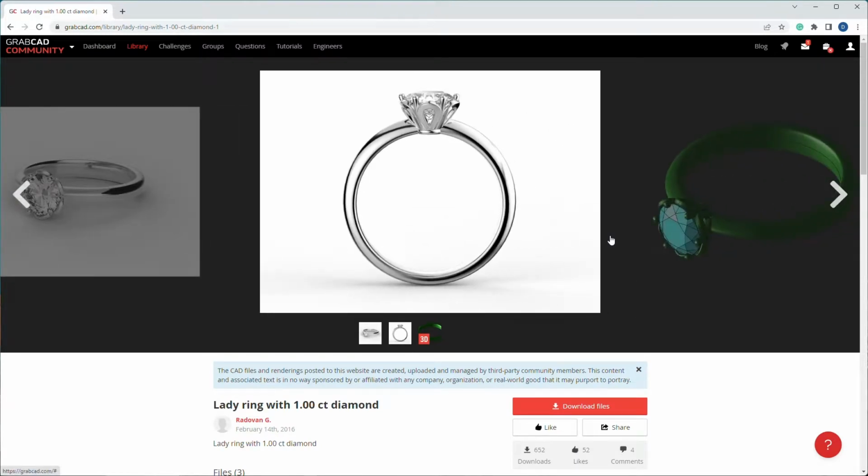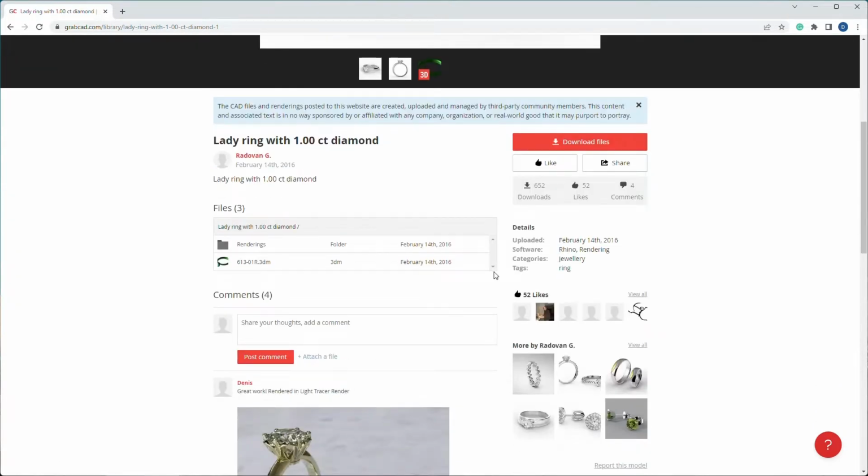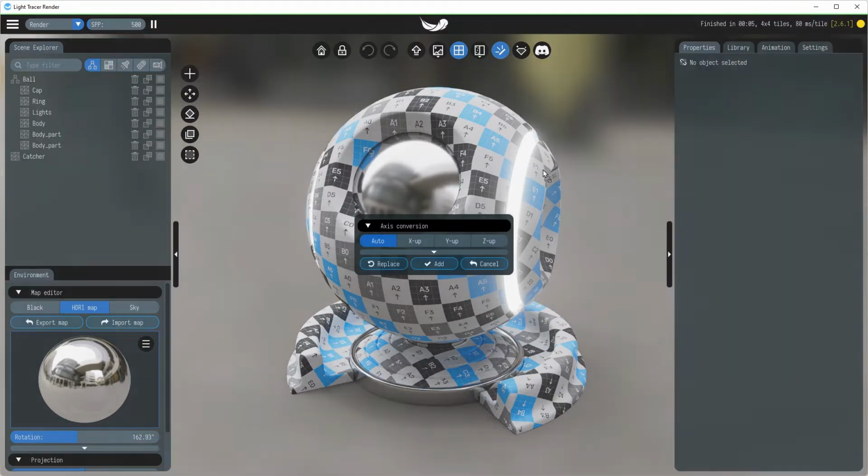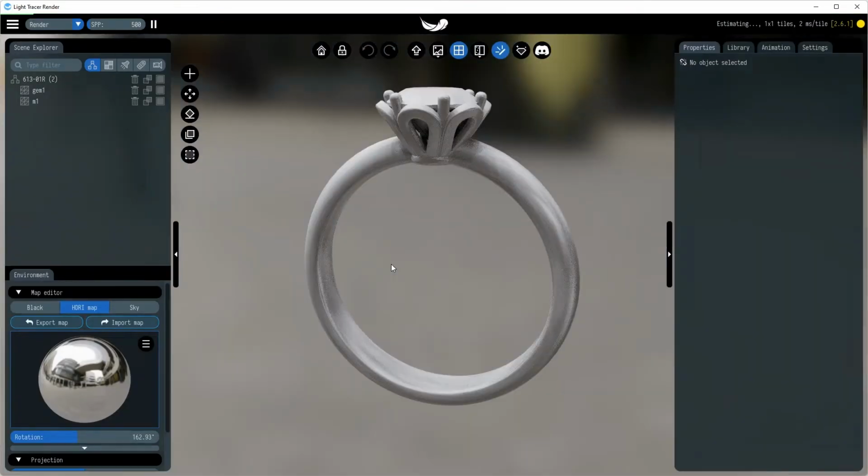We've selected some fantastic work by Redovan from GrabCAD in 3DM format. This format is natively supported by Light Tracer Render, so you can simply drag the downloaded file onto the app window. Next, let's add a base for our model, so it doesn't look like it's floating in the air.